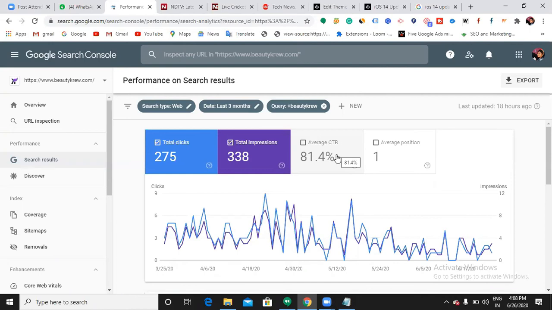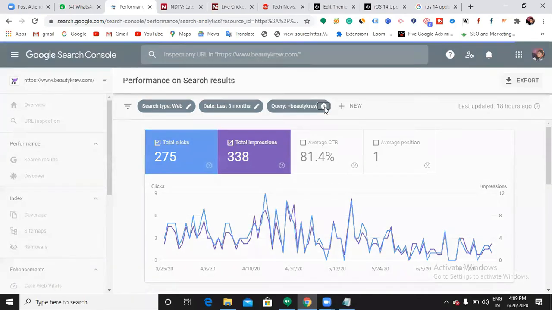Now let us say my website appears 100 times and I get only 5 clicks. That means your CTR is very low, right? So we always have to try improving our CTR. Here you got 330 clicks. For this keyword I have filtered with the keyword "Beauty Crew", because that is the website name. If you want to remove that filter, you can happily remove it.